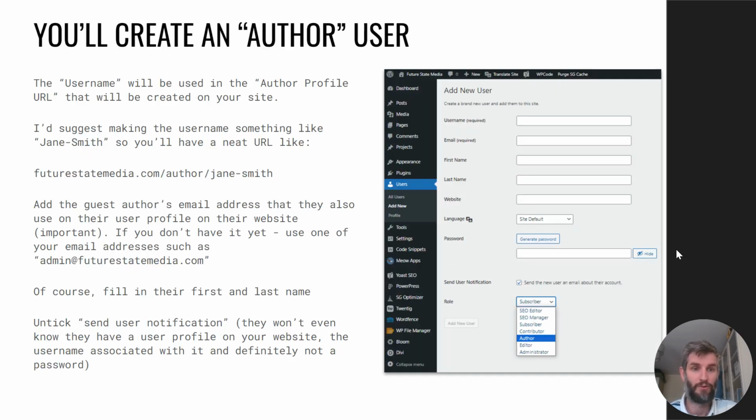First things first, you'll create an author user. Now, the username you use for that author user should be something logical, like their name with a dash in the middle. This is because it will be used as the URL for their author profile on your website, or the author page on your website. So, for instance, if the person was Jane Smith, Jane Smith as a username would yield a URL of their author page of futurestatemedia.com/author/Jane Smith.